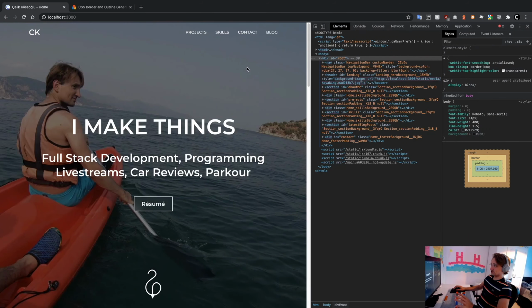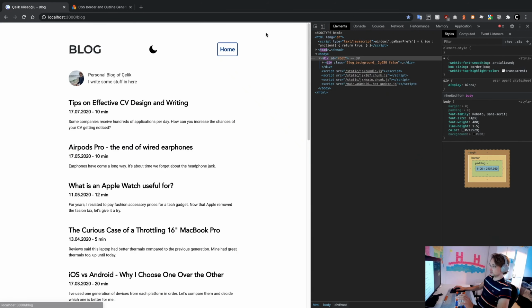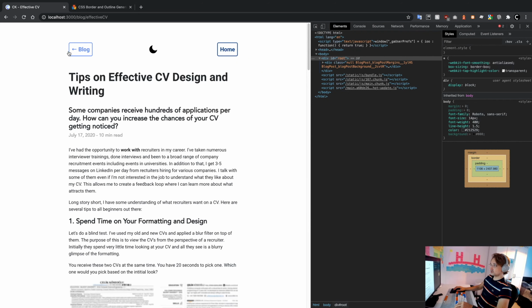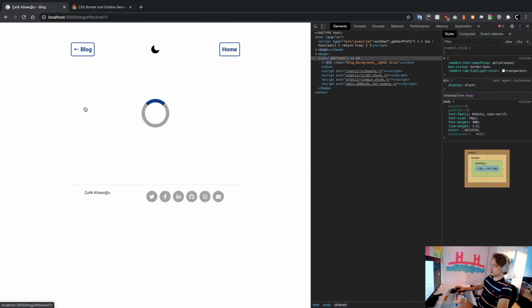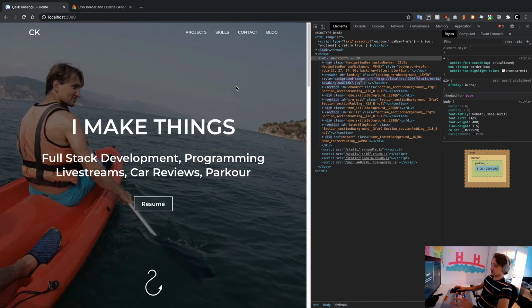So I'm in the home page right now. I can go to the blog by clicking here, and then I can select one blog post, and you can see that I have a back button in here, and then this button goes to the home page. So by clicking this, you can go back to the blog, and by clicking this, you go back to the home page. That's clear enough, right?